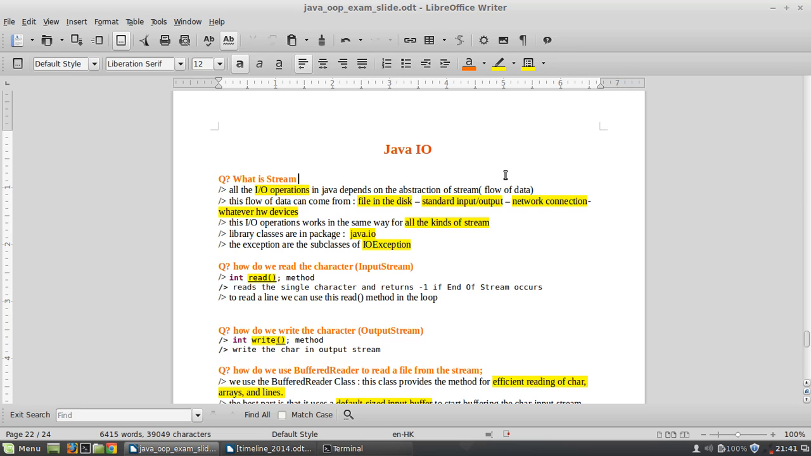Now, jumping to the next question: how do we read a character from the input stream? The simple method is called the read method. It reads a single character and returns -1 if the end of the stream occurs. To read a line, we can use the same method that reads a single character. You can start looping through the method and read multiple lines.